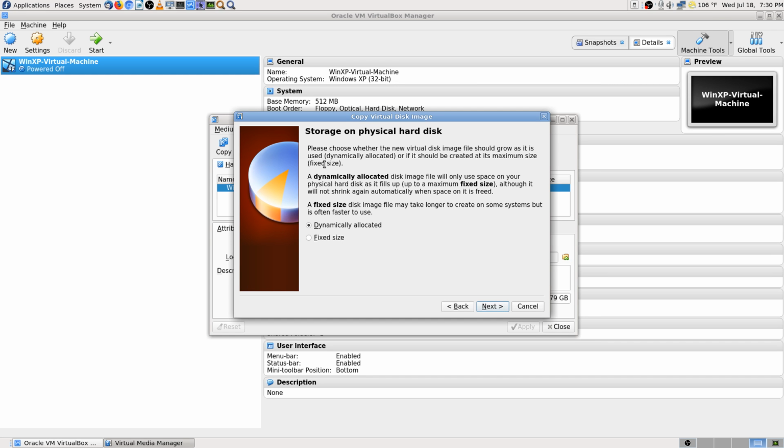Okay, here we go. Now, dynamically allocated or fixed, and dynamically is what I want. Please choose whether the new disk image file should grow as it is used, dynamically allocated, or if it should be created at its maximum size, fixed size. The dynamically allocated disk image file will only use the space on your physical hard disk as it fills up, to the maximum fixed size, although it will not shrink again automatically when the space on it is freed. Fixed size disk image may take longer to create in some systems, but is often faster to use.